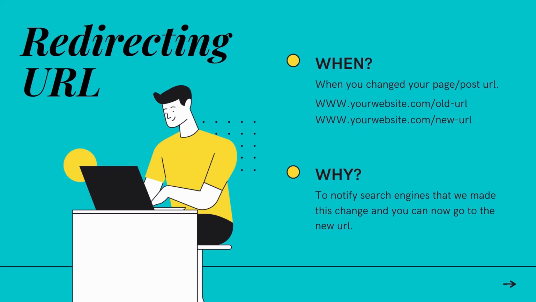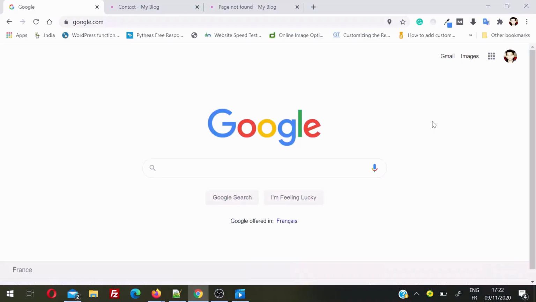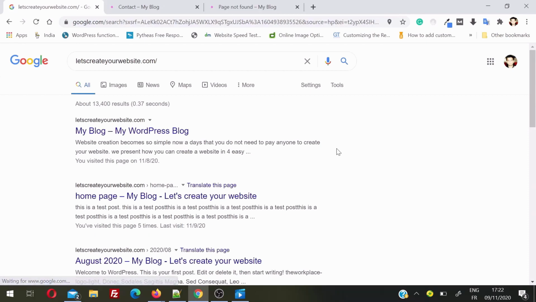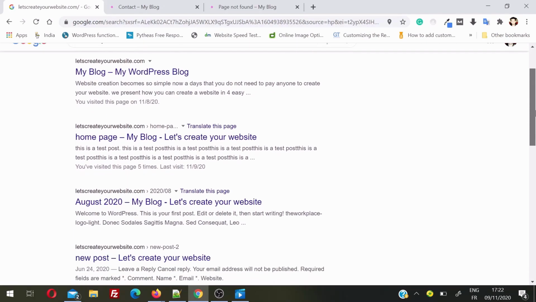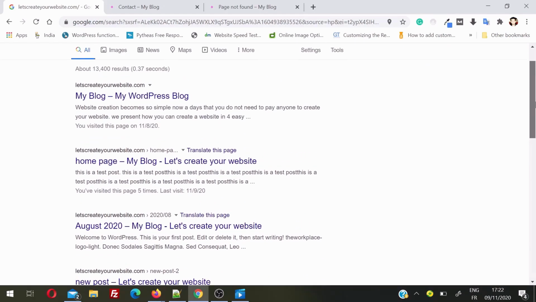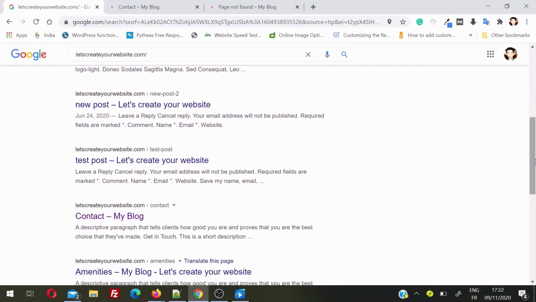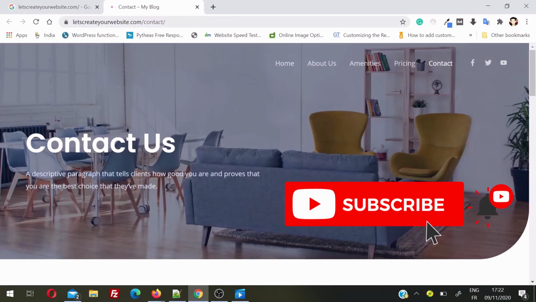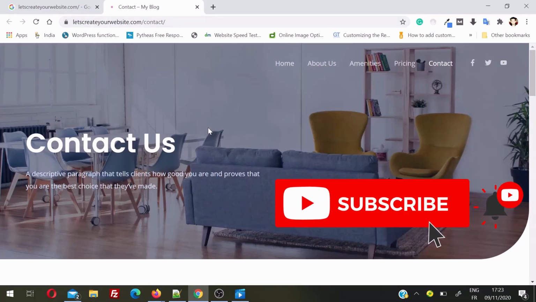I'll show you a live example of when you really need to do this and why. Okay, now I go to Google and try to fetch all the pages from my website which are listed on Google. I'll do a quick search for my website on Google and you can see all the pages from my website which are listed there. And somehow the URL of a page got changed, for example my contact page. If I click on this result, it will take me to the page whose URL is let's create a website /contact.